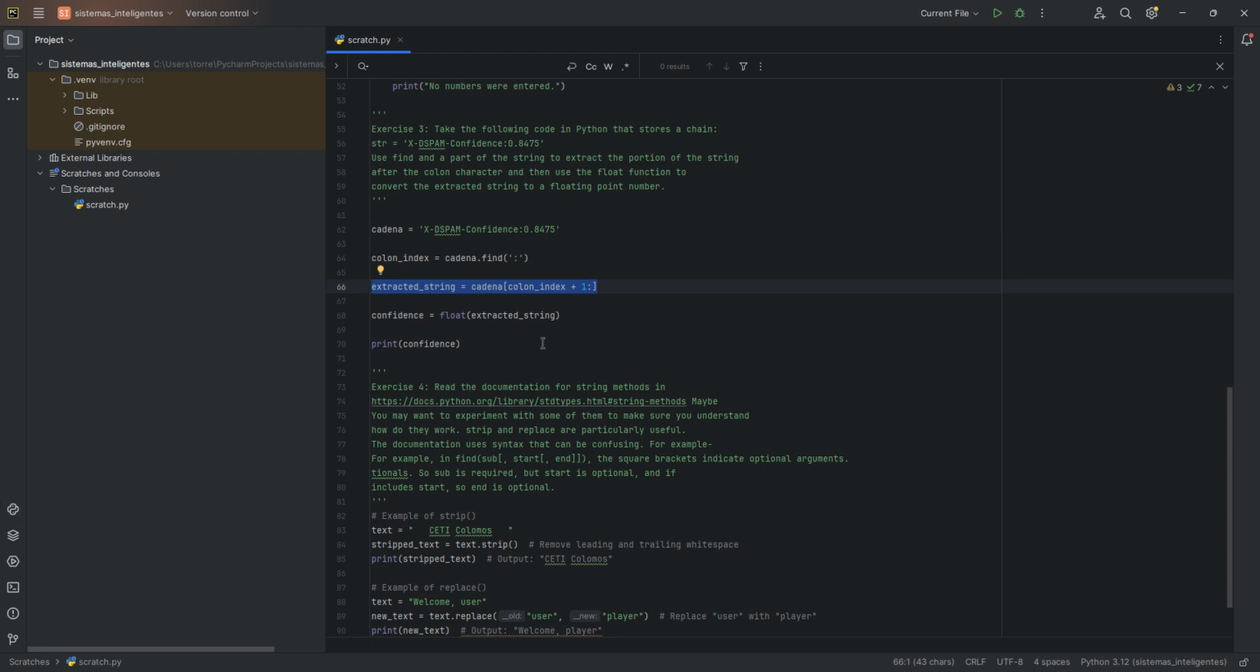After that, it converts the extract string to a floating point number. Here, the float function is used to convert the extract string to a floating point number. This is necessary because the portion after the colon is a string representation of a floating point number. In this line 68 over here, confidence equals float extract string.